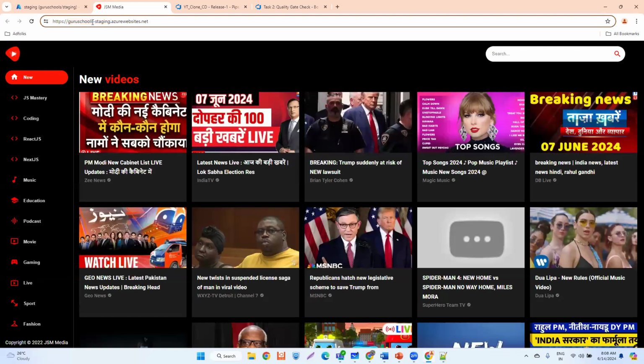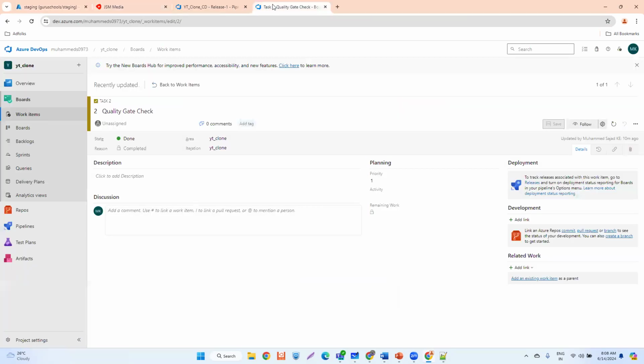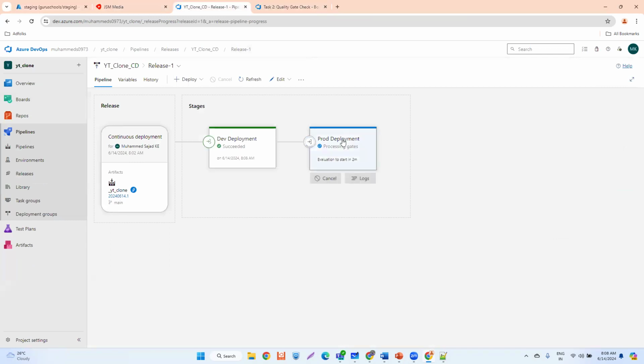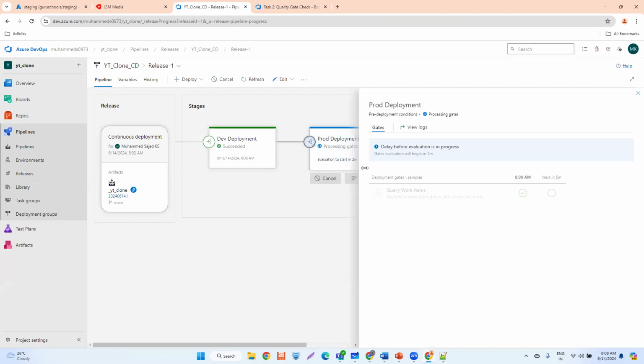And the other is actually happening. It is processing gates. Again, it is checking. Okay, next 5 minutes it will check. This is basically a quality check, an evaluation kind of thing. That's it.